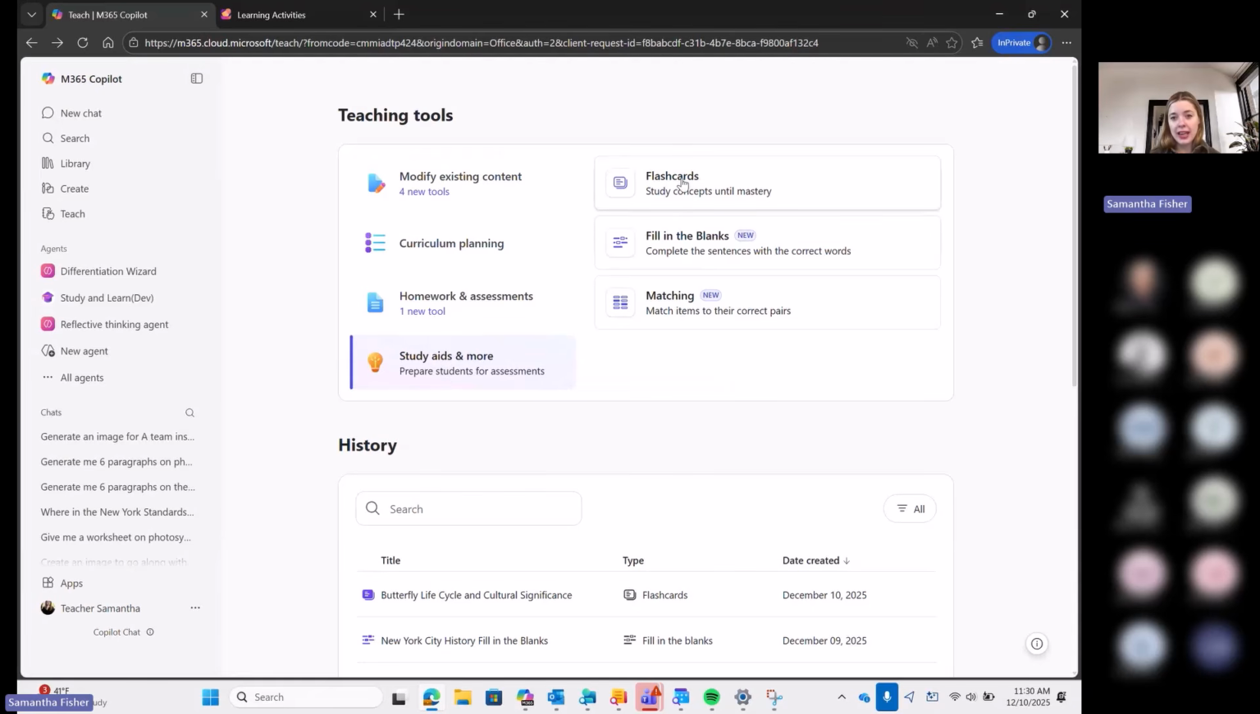I'm going to go into flashcards. We're going to talk about these in a second. These are still in preview, but everyone will have access to flashcards. So I'm going to select flashcards. Again, I'm in Study Aids and More, and I'm selecting flashcards.